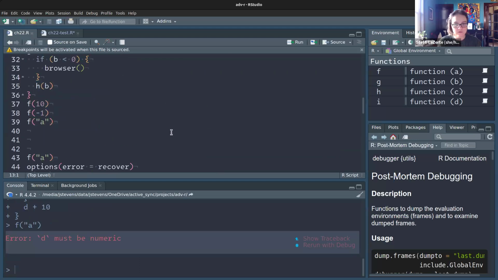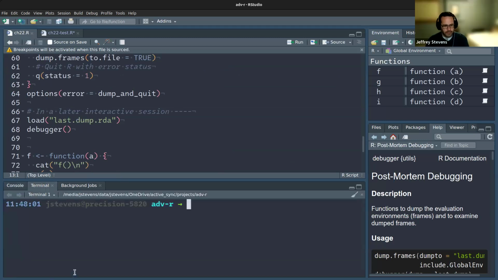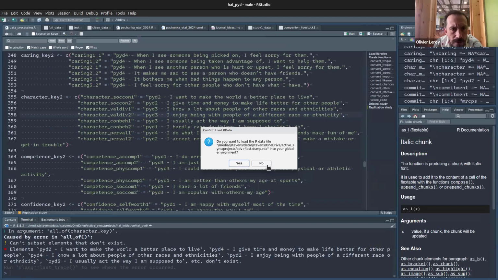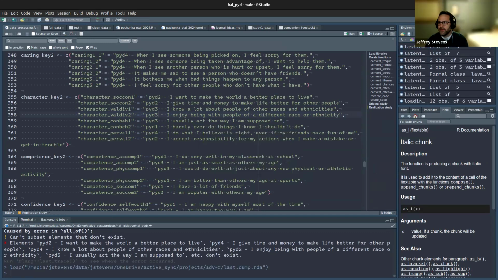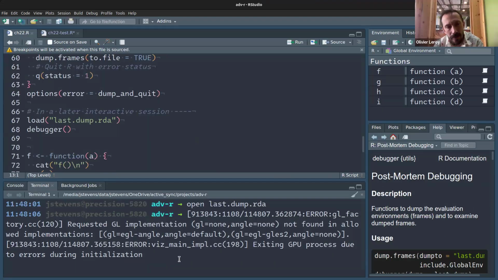Can you go in terminal and try to open the RDA file instead of loading it from R? Yeah, and open last dump RDA. It did not open anything on your... Oh, it's open in R, okay. Yeah, in another RStudio session that I have open. Maybe one of the advantages is, I don't know what's inside the RDA file, but maybe it stores a bunch of parameters that you do not have in an interactive session.